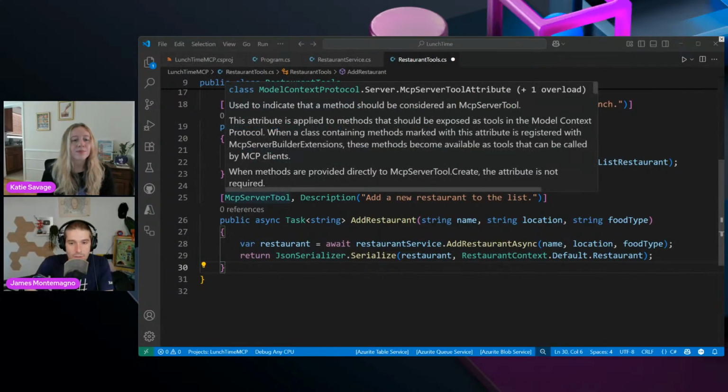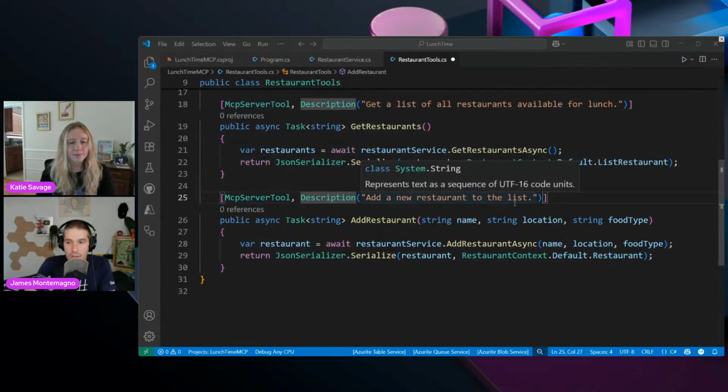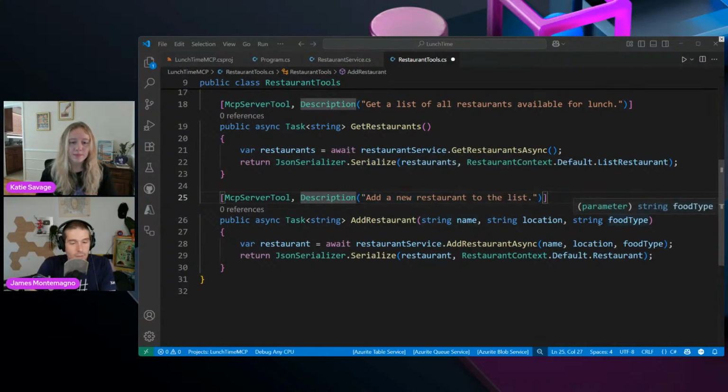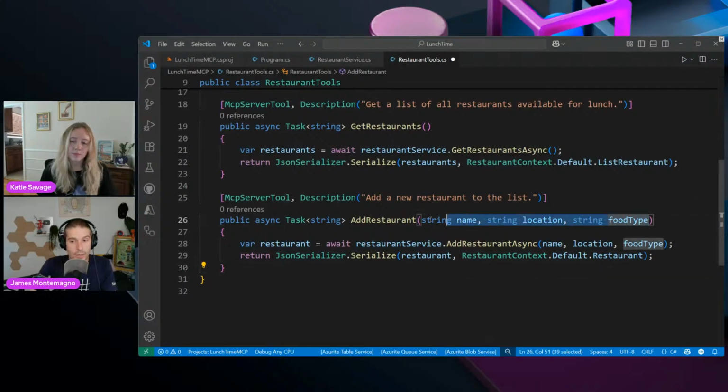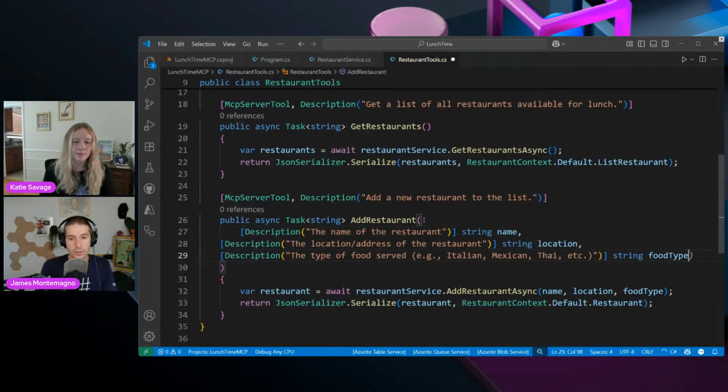So it's an MCP server tool, description, add a new restaurant to the list. It's going to ask for the name, the location, and the food type. And it gives these here. Now I could also give these descriptions. So actually in the sample that I have, you can add additional descriptions onto each of the entry points. So if I wanted to, for example, I could just go ahead and add these in.